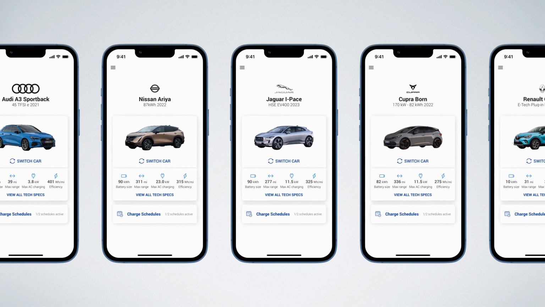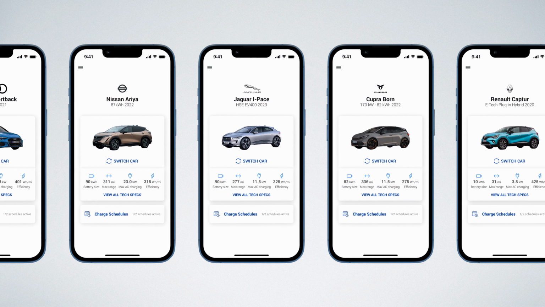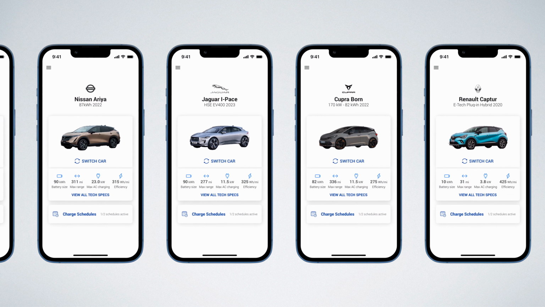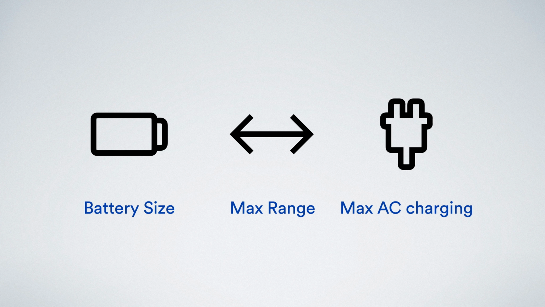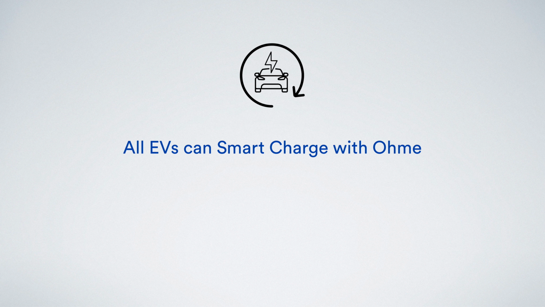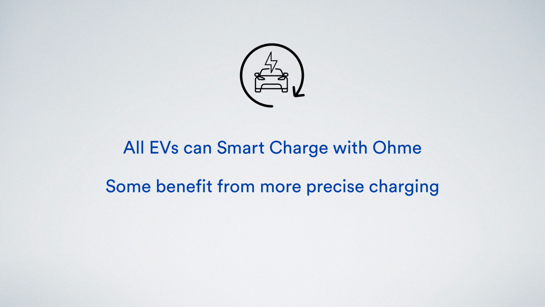Selecting your car in the Ohme app lets us know which electric vehicle is charging, as well as the battery size, range, and maximum speed at which your EV can charge. This information is important to make sure that Ohme charges your EV correctly. All EVs can smart charge with Ohme, but some benefit from more precise charging.